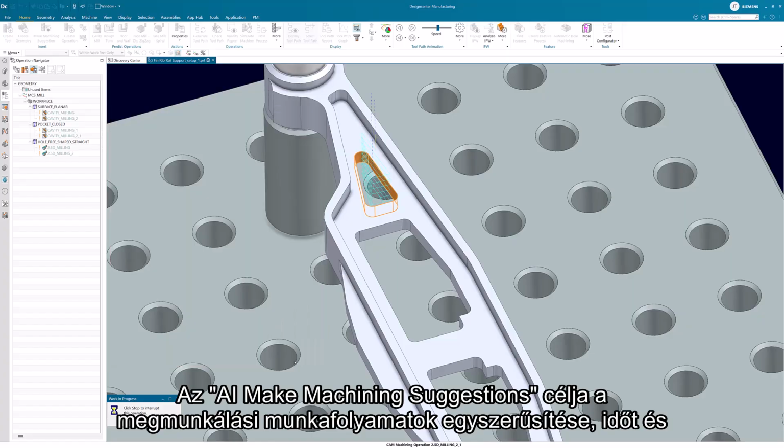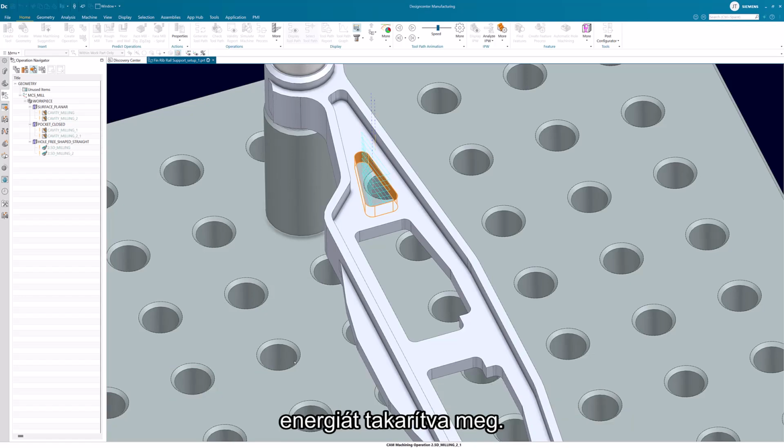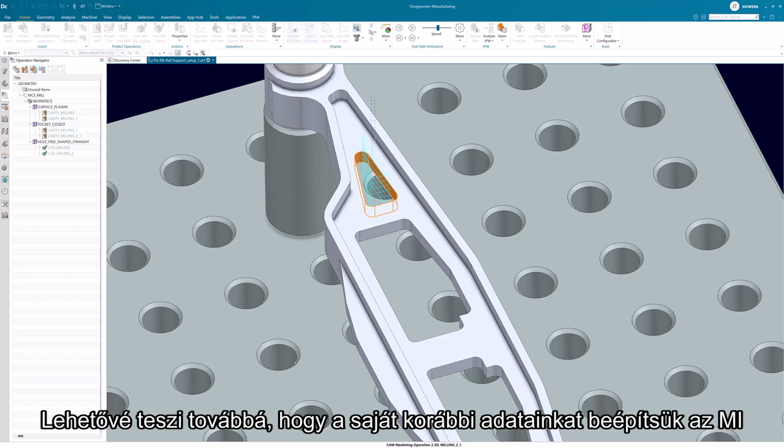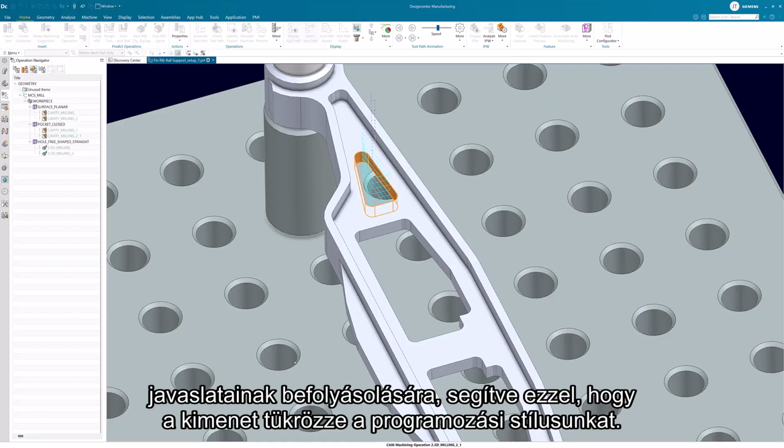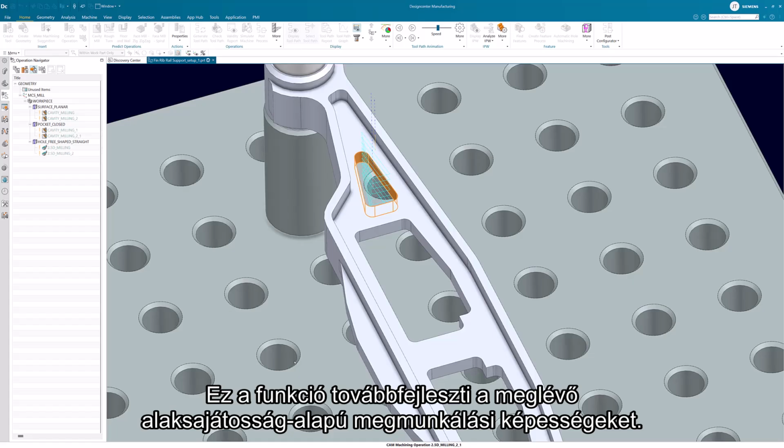AI Make Machining Suggestions aims to streamline machining workflows, saving users time and effort. It also allows users to incorporate their own historical data to influence the AI's suggestions, helping ensure the output reflects their programming style. This feature enhances existing feature-based machining capabilities.